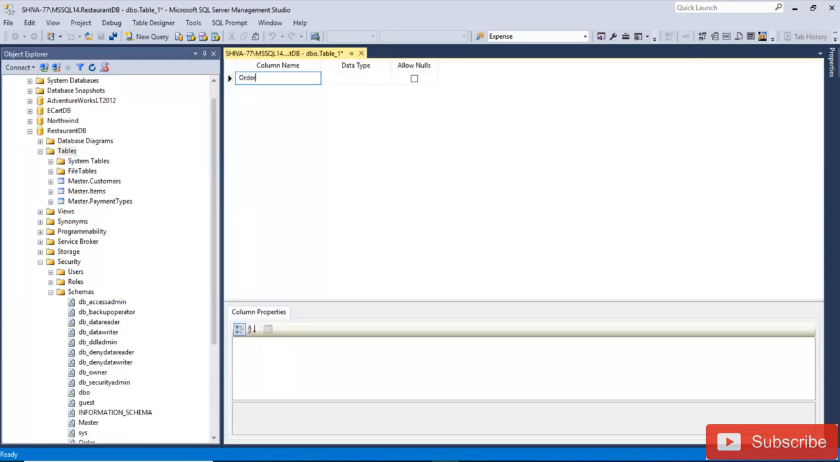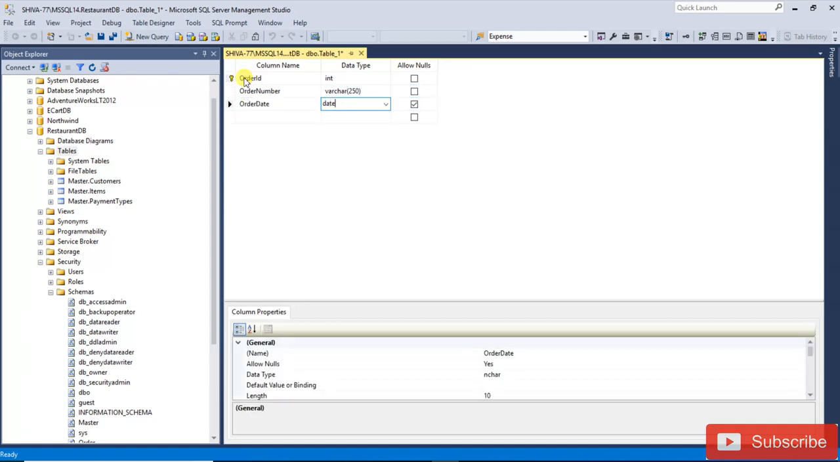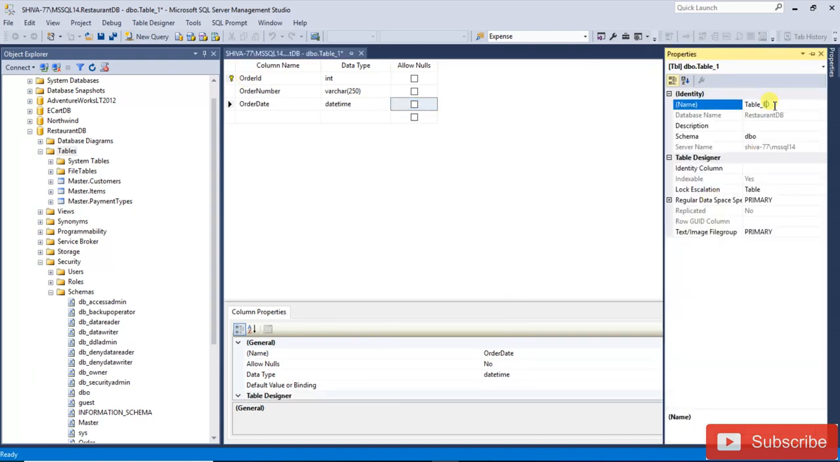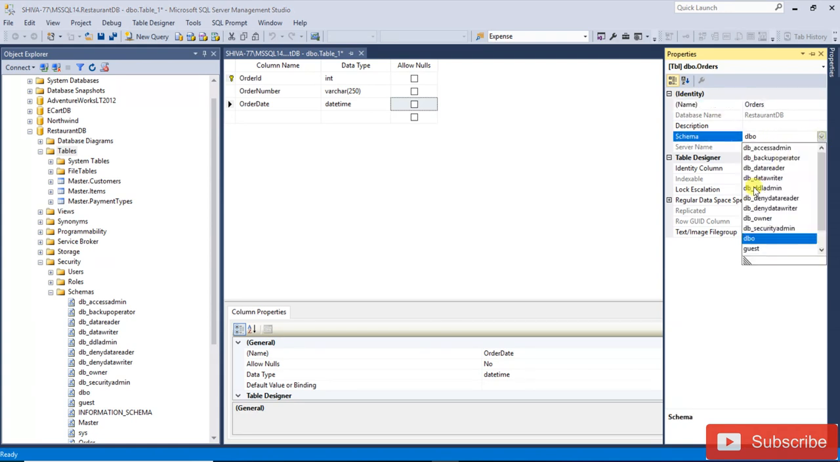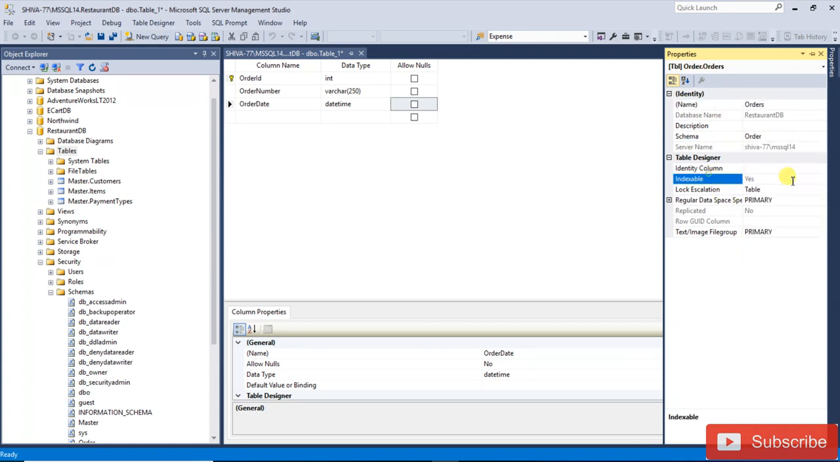First will be your order ID. This one will be the primary key, your order number, 250. After that, order date, so it will be the datetime. Okay, so it will be the orders table, and the schema will be order. Primary key identity will be the order ID.